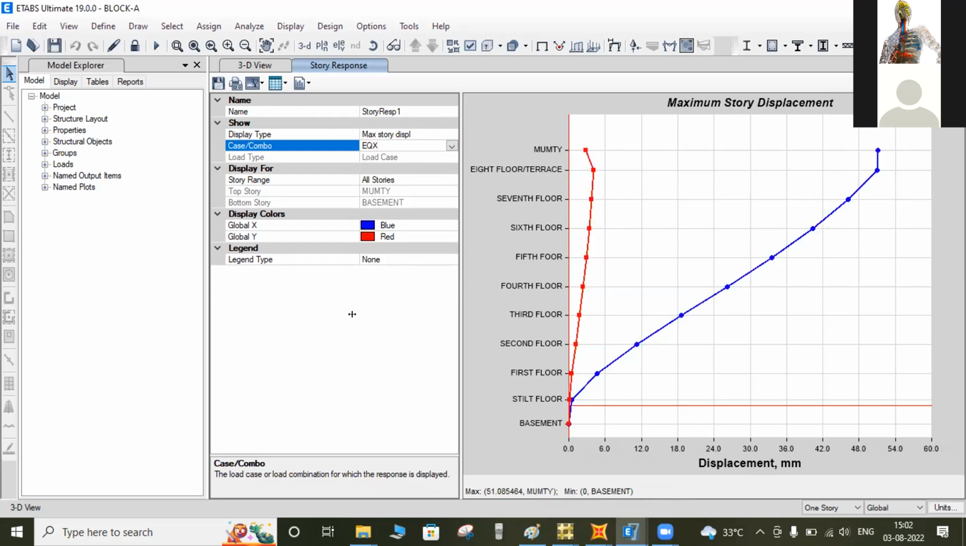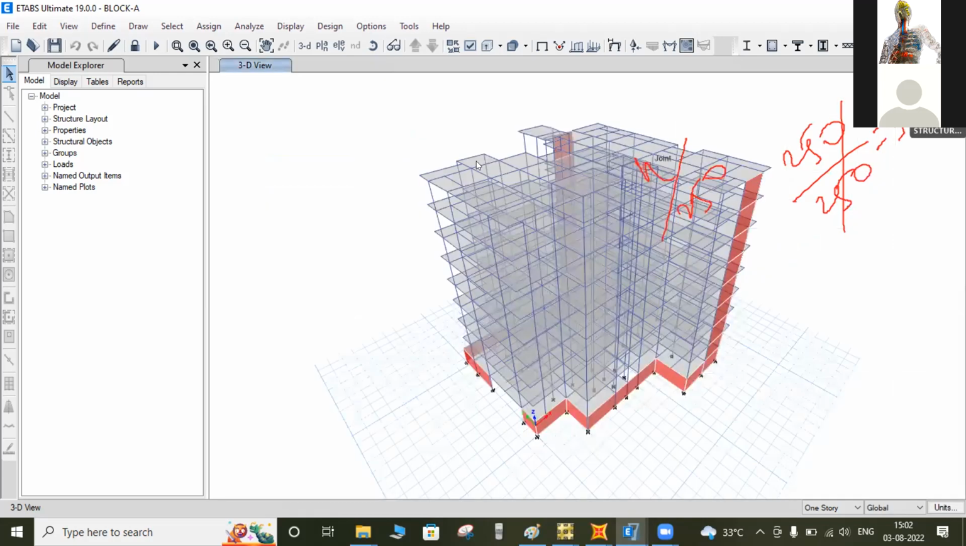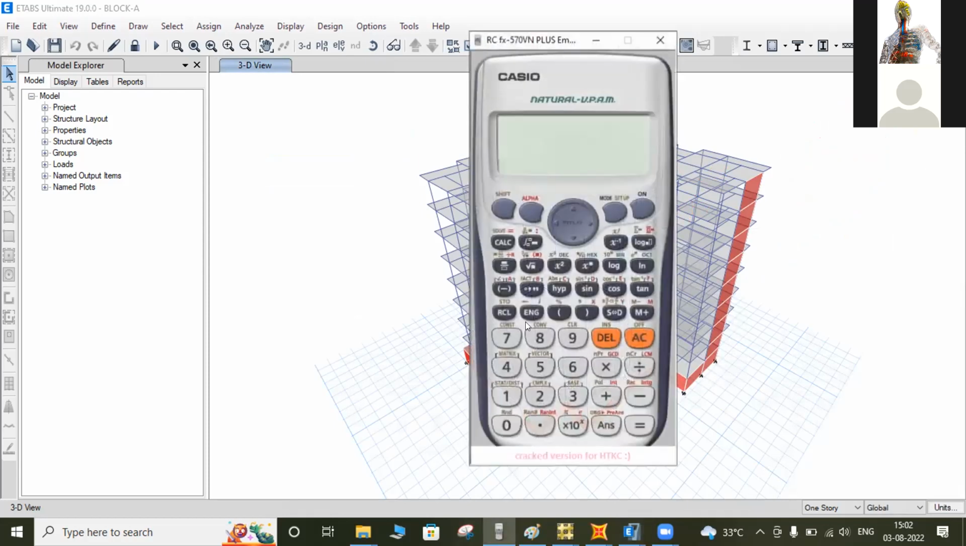As per the code, the allowable value is H upon 250. What is your height? Divide H by 250. If the height of the building is 250, and you divide by 250, then the maximum story displacement is 1 meter, right, Karim? If we identify the height at the bottom portion, it becomes 31.62. So we calculate with the help of this.